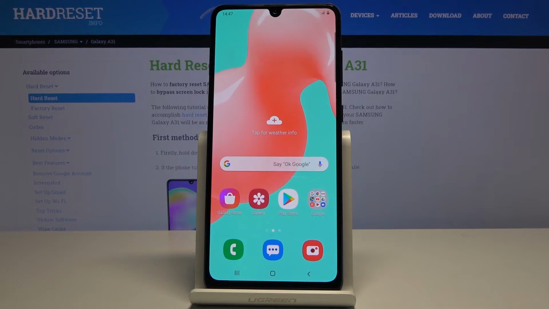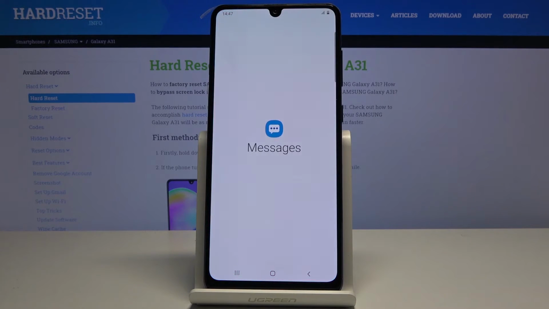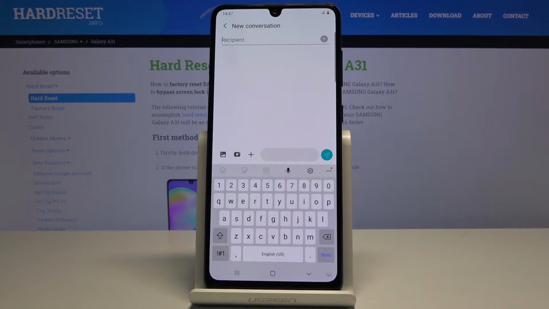In front of me is Samsung Galaxy A31, and let me show you how to change keyboard dictionary on the following device. So first of all, just open the messages, then tap on a new one, and as you can see, currently we are set up with English.